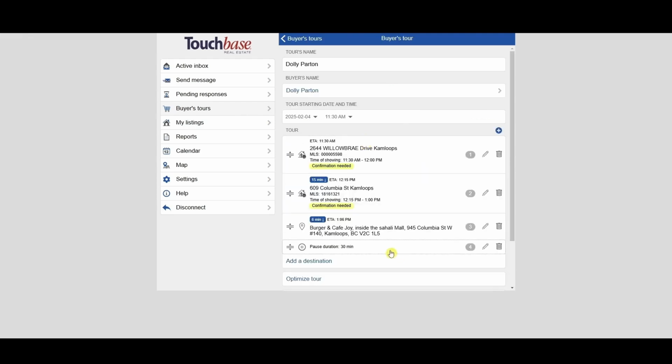Adding pauses to your tour can also be useful to help manage your tour if the driving estimate doesn't seem right to you. Say you have a showing in the middle of downtown during rush hour, or in a remote location. These driving estimates are calculated automatically, but if you know better, you can manually add a pause after the showing. Let's add another destination.